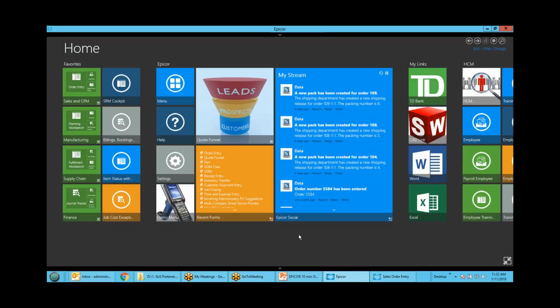So closing off back at our home screen, there's lots more to see. But hopefully this gives you an idea of what the tools have to offer within EPICOR, and this is the conclusion of the overview presentation navigation.